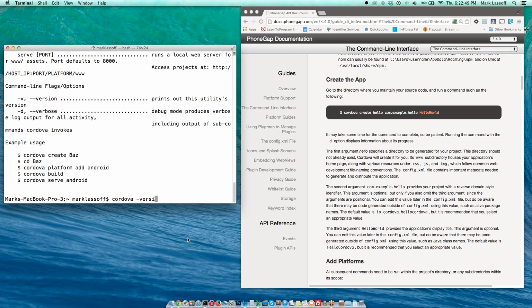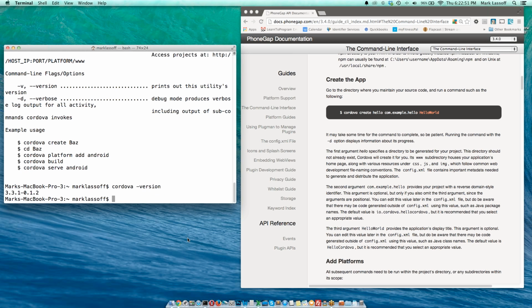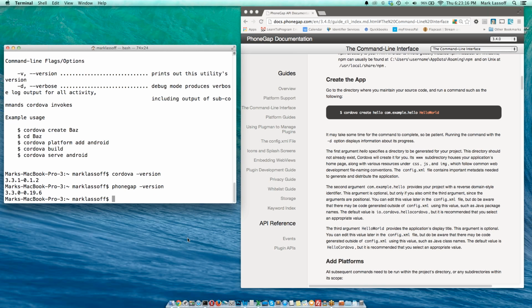And if I type Cordova version here, Cordova and PhoneGap are the same thing. PhoneGap is Adobe's version, and Cordova is the free version. They're both free, but it's kind of the open source version. It doesn't really matter which you use; everything's the same. So where I can type Cordova version, I can also type PhoneGap and get the same response.